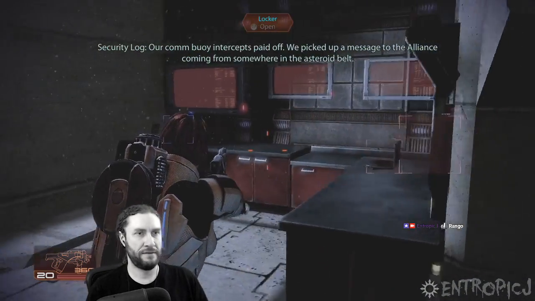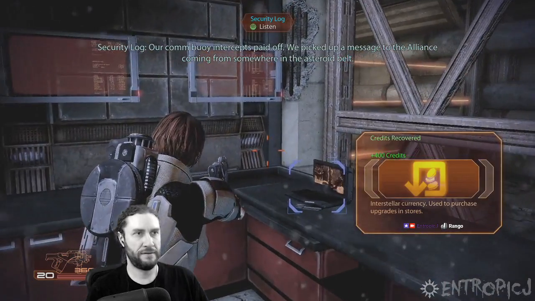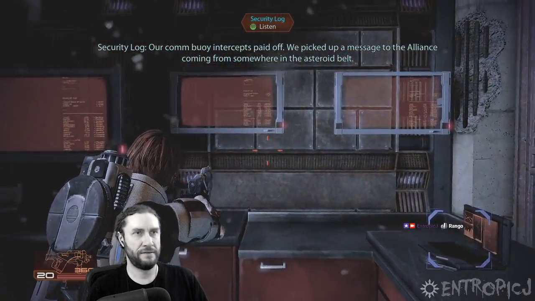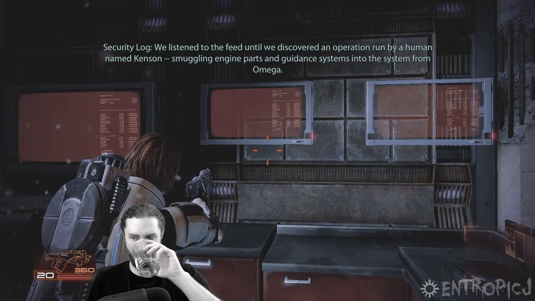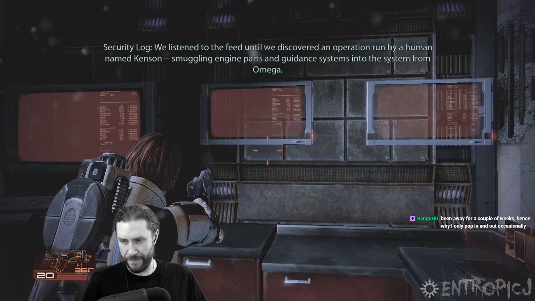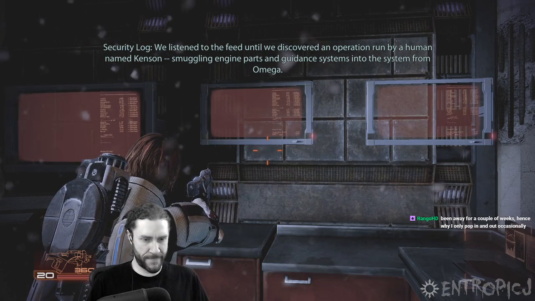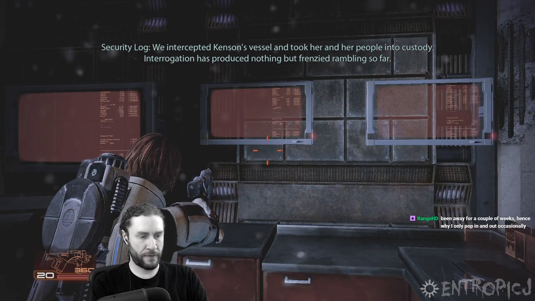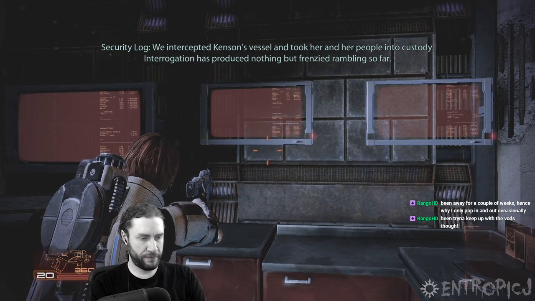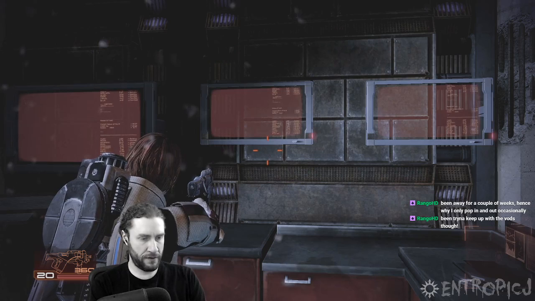Our convoy intercepts paid off. We picked up a message to the Alliance coming from somewhere in the asteroid belt. We listened to the feed until we discovered an operation run by a human named Kenson, smuggling engine parts and guidance systems into the system from Omega. We intercepted Kenson's vessel and took her and her people into custody. Interrogation has produced nothing but frenzied rambling so far.